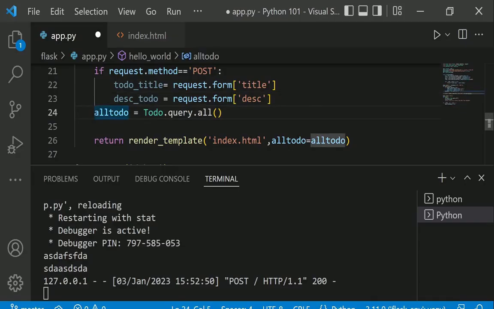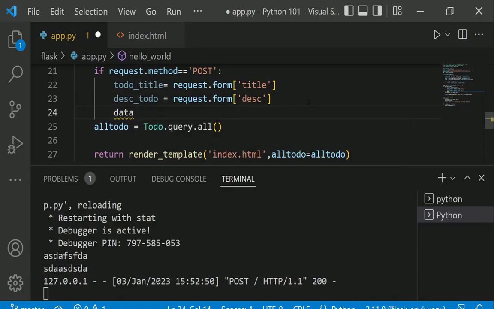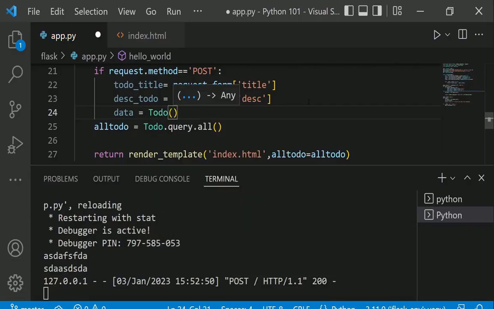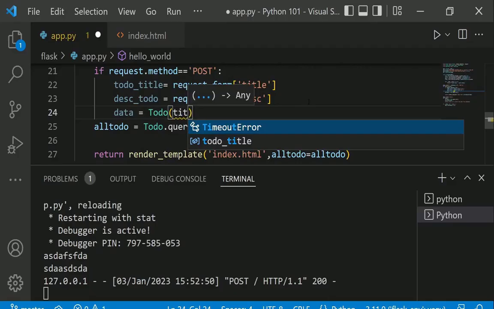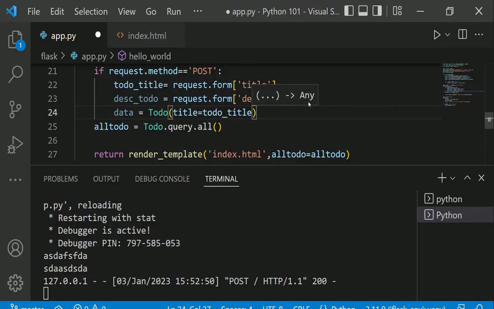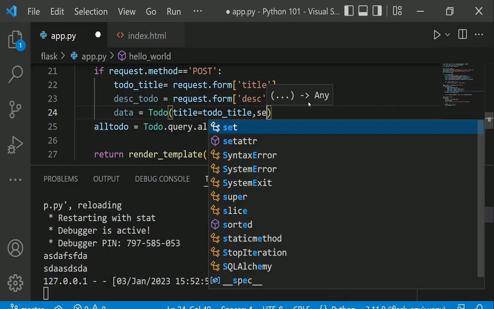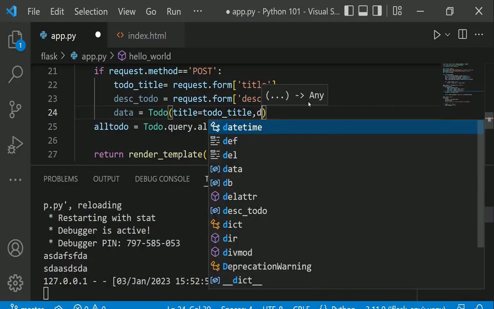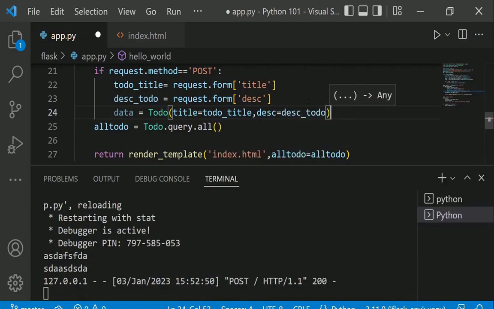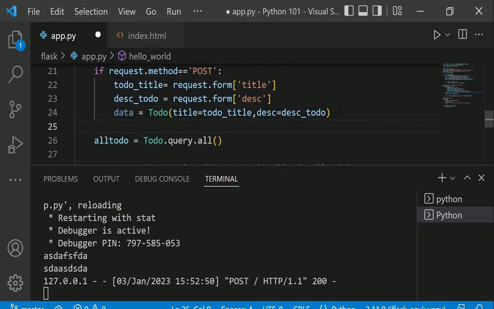After that, we can write the code to store the data. Also, we are going to create data, that will be equal to Todo, and in here we're going to be providing the title for the todo, that will be equal to title_todo, and the second one will be desc, that will be equal to desc_todo. So we are now passing these two data into a variable that is data, and we are going to be storing it inside our database.